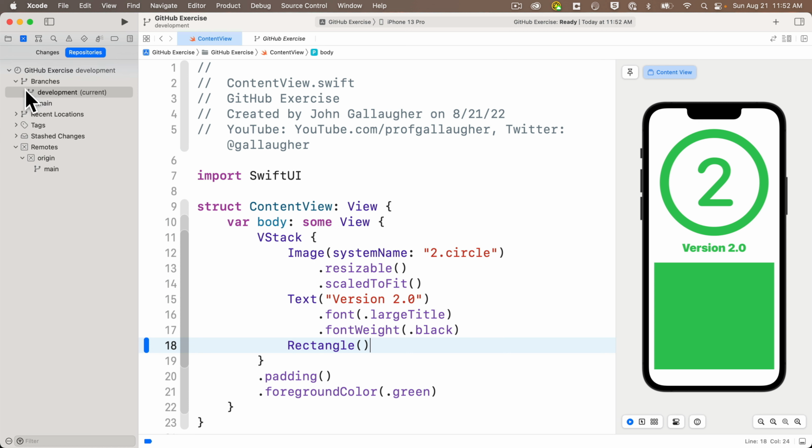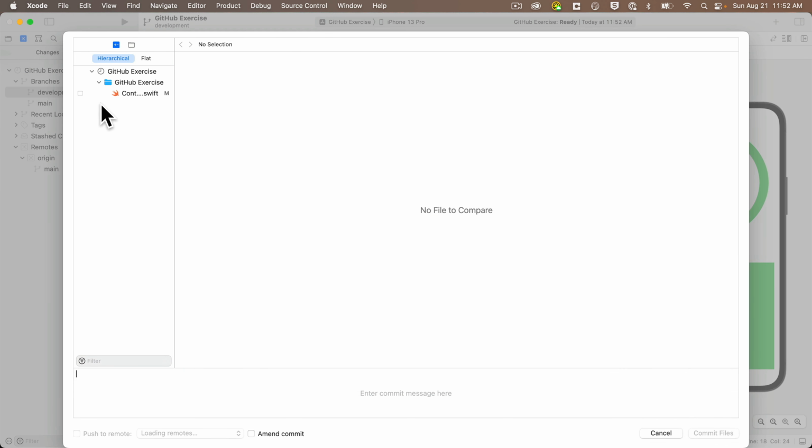So let's head back to our source control navigator, and under remotes, we only have main right now. This technically shows the main branch inside of Origin, but all the branches we create remotely will be inside of Origin. But head to the source control menu and select commit. And look at this. For some reason, content view, our only file that was modified, isn't checked. So let's check that now. And for my comment, I'm going to add a note that says, development, added rectangle.